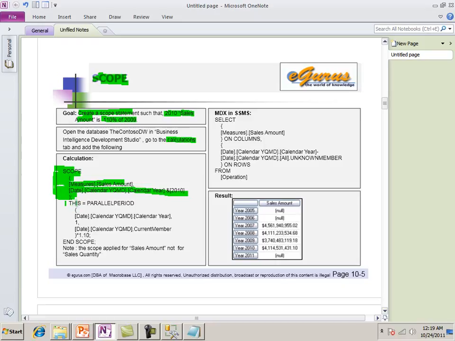What calculation do we want to apply? We want to say this equals the parallel period. You know the parallel period. So 1 year, this is the level, 1 from the current member, multiplied by 1.10, which is 110%, and end scope. Now if you do the MDX query, select the same thing, you'll see year 2010 has 10% more than 2009.